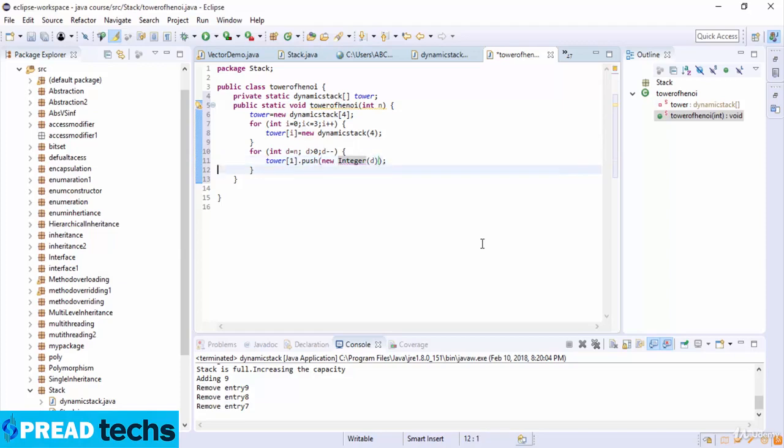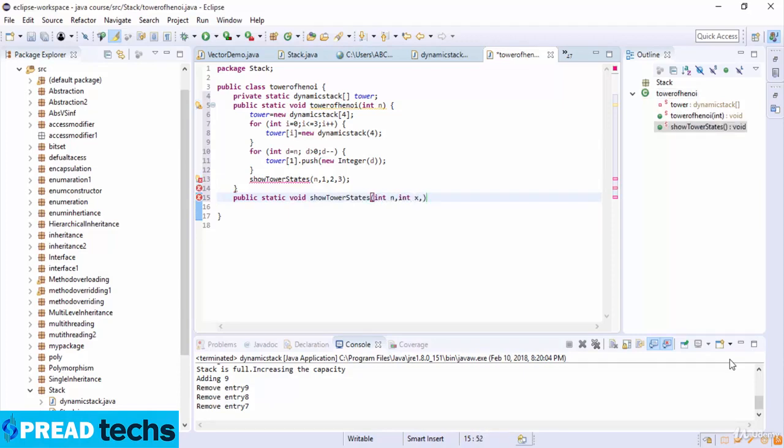Okay, now show tower states, which are n, 1, 2 and 3. So it moves n disks from tower number 1 to tower number 2 using 3 as the intermediate tower. Now I write public static void showTowerStates, which takes int n, int x, int y and int z.